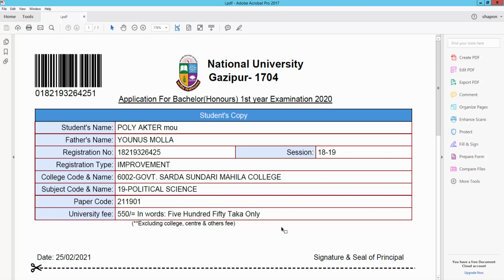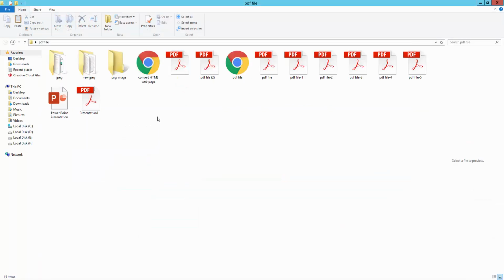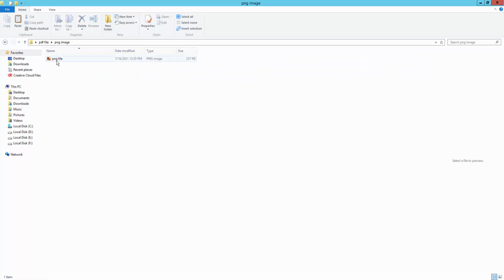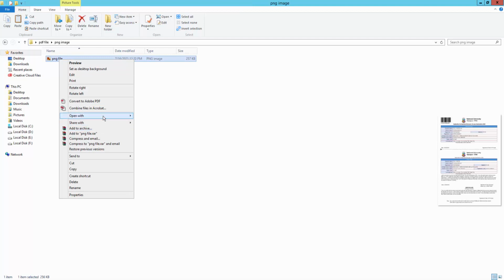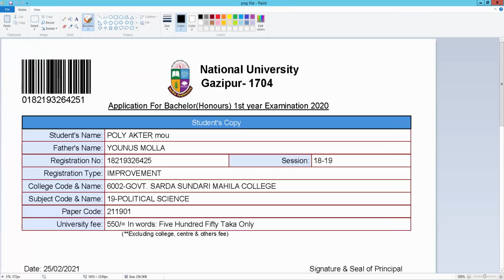So let's see where it's saved. I go to the file destination, and you know I created a folder like this, PNG Image, and this is the PNG file. I open it in Paint. You know, every computer has the default software Paint. I click it and open this PNG image.